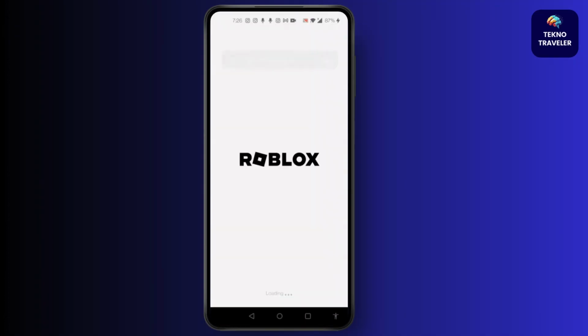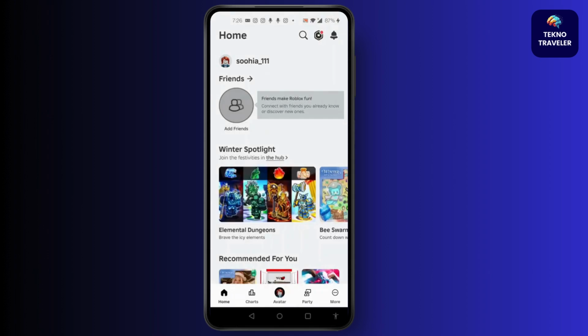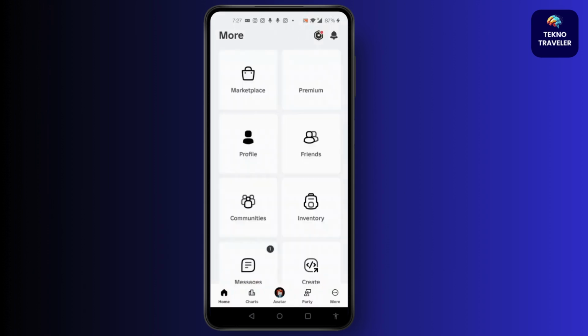First, open Roblox on your phone. Log into your account. You'll find this kind of screen pop up. Click on More, which is located on the bottom right corner of your screen. After that, you'll find this kind of screen pop up.